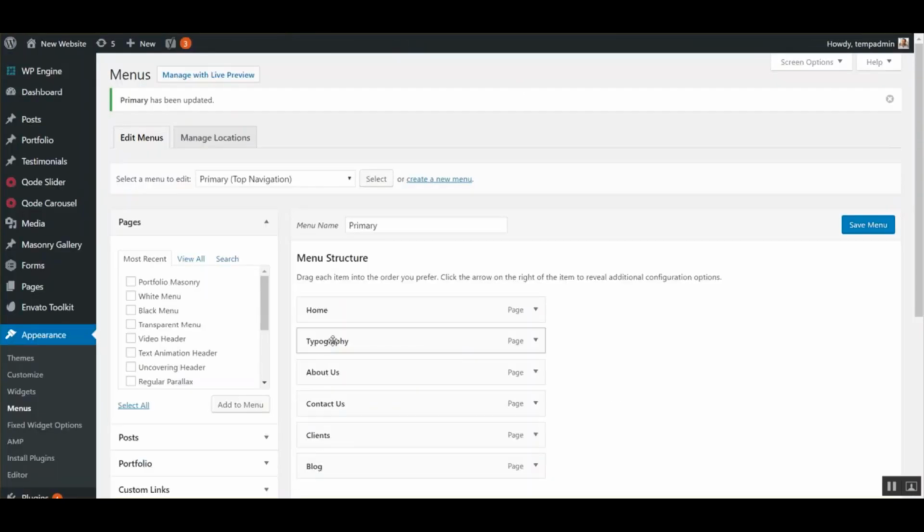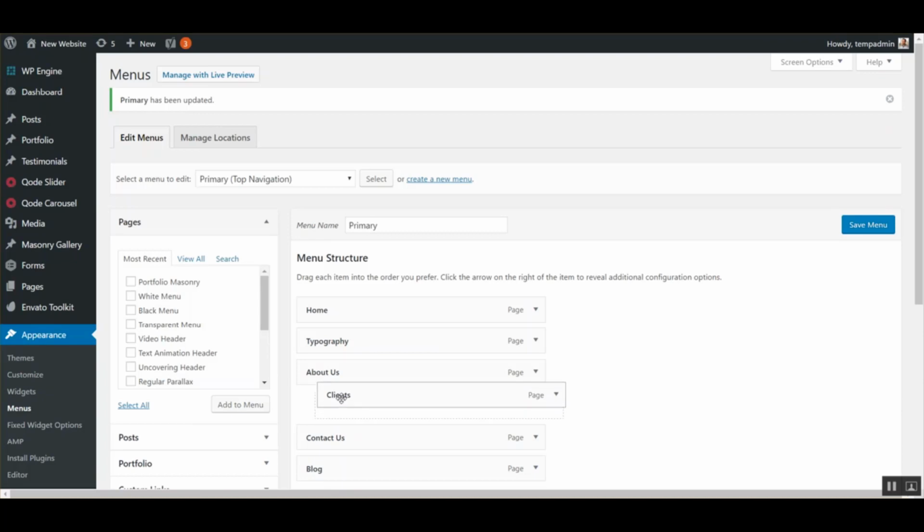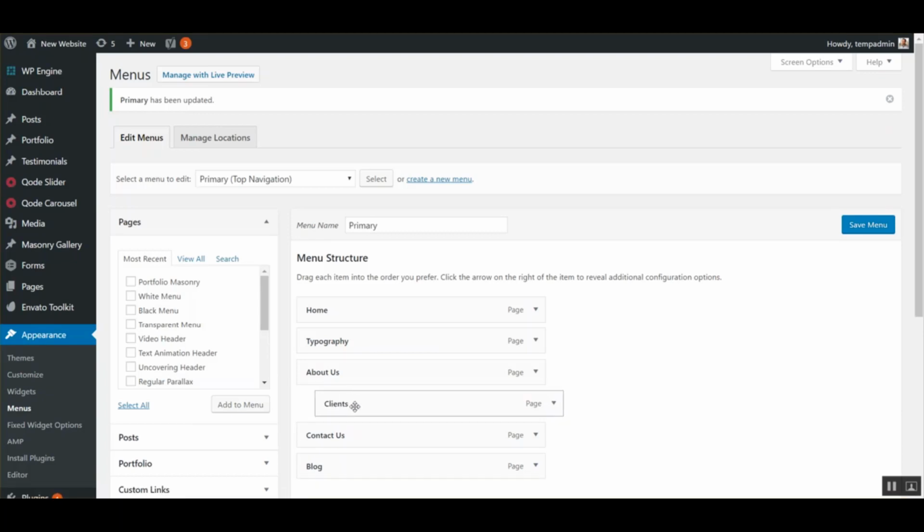To make submenu items, let's say under About Us we want to have clients and blog in a drop-down. We don't want them on the main menu across the top; we want them in a submenu. So we'll take clients, drag it up here, and move it just a little bit to the right, and you'll see the dotted line adjusts to the right a little bit, and then we'll drop it right there. The indent underneath About means that everything indented under About will be in the submenu.